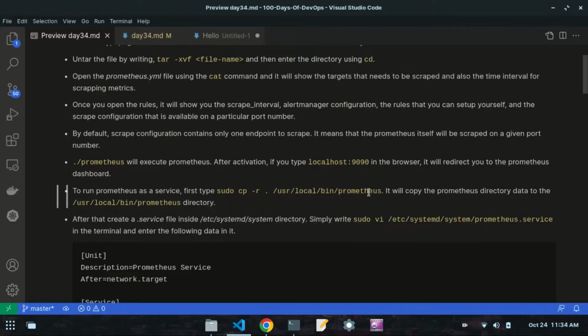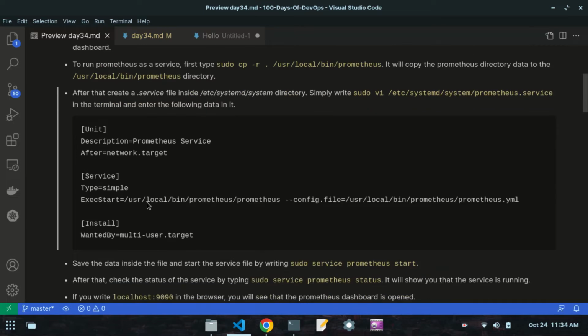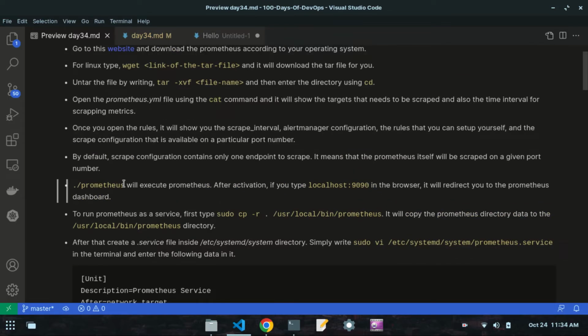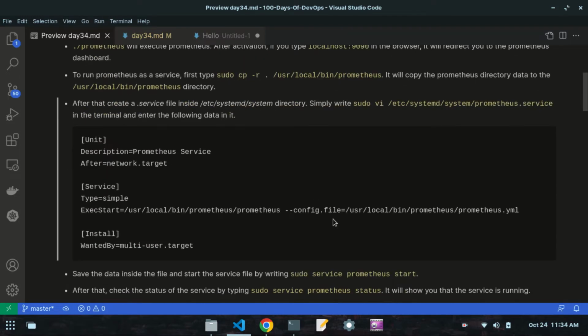You will first have to copy this Prometheus directory inside this /usr/local/bin, and after that you can start it and activate the service. You will have to create a service file and enter this data in it, and then you can start it in a simple process in an easy way. So you don't need to write this Prometheus command every time. You will follow these steps, and after that you can start it by writing these commands.